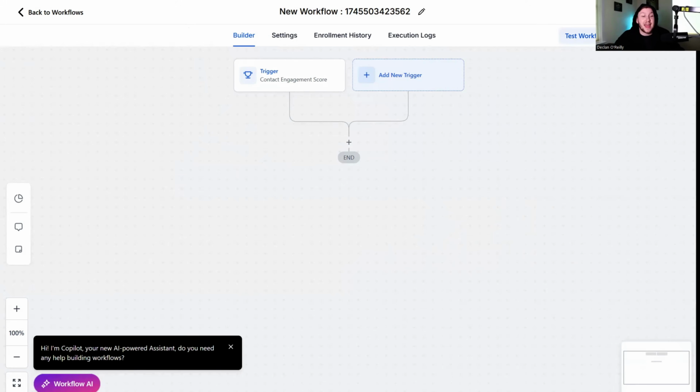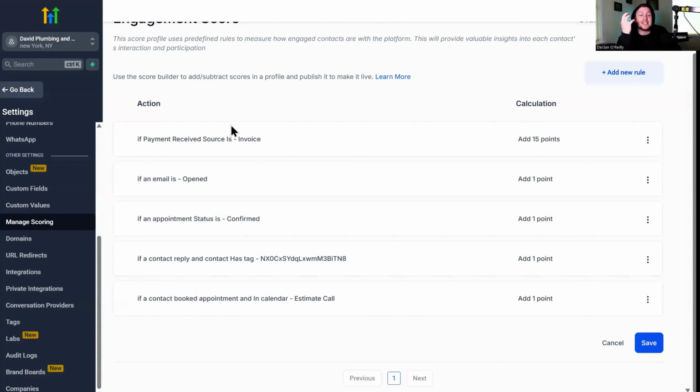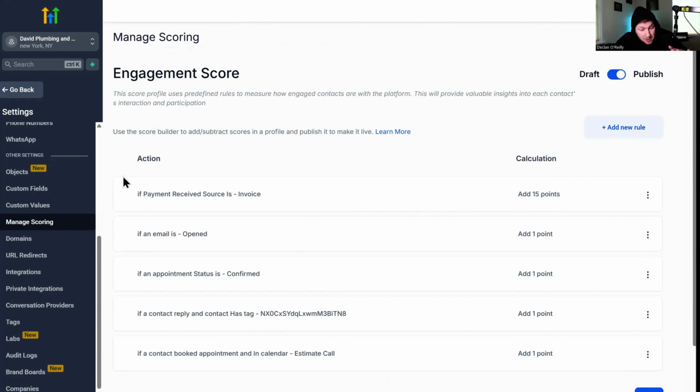You then can add that in, which is really, really cool because it just gives you that much more flexibility on your sales process. Are they a good lead? Are they a bad lead? Are they a person that accidentally clicked this? This right here, engagement scoring under managed scoring in your settings is how you figure this out.